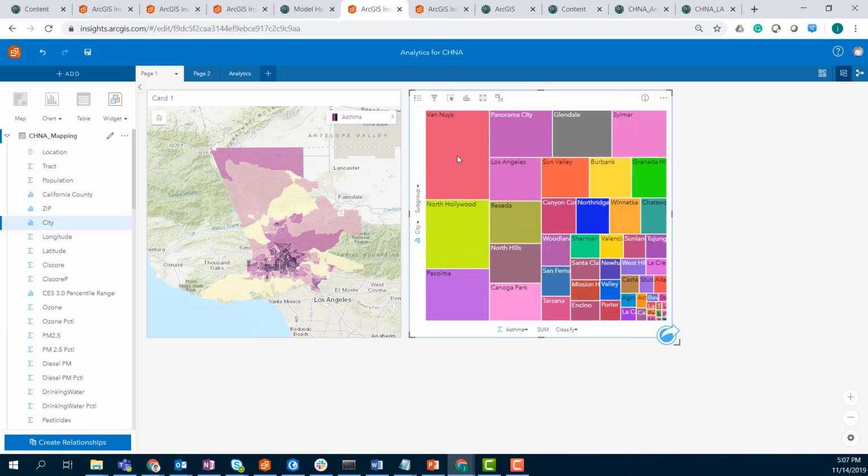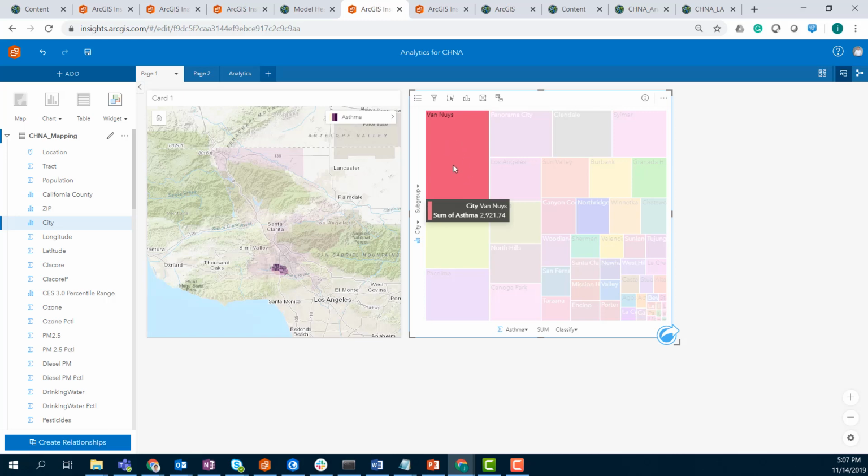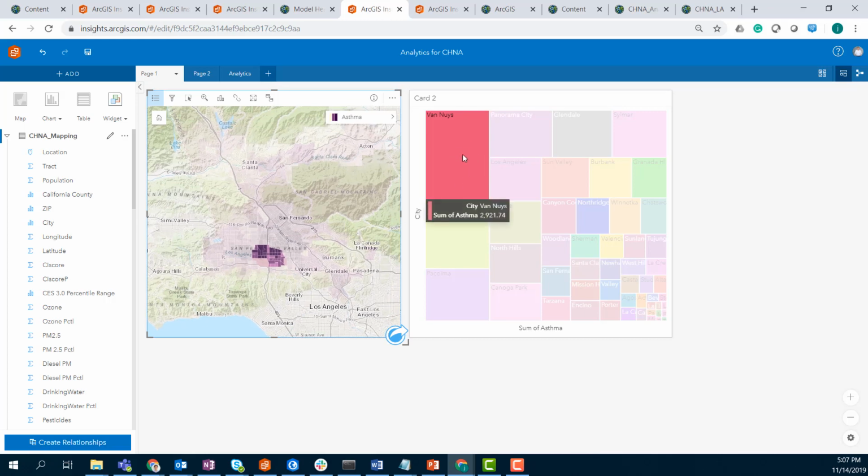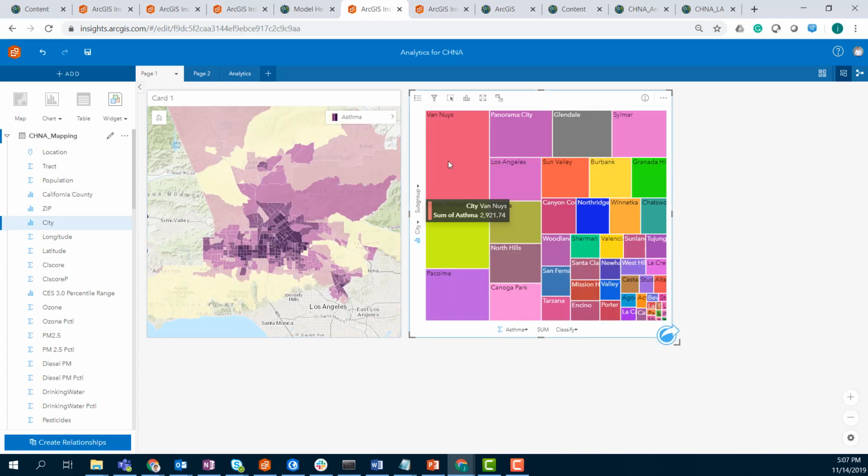Quickly, I can see that Van Nuys is the city that has the higher concentration of asthma hospitalizations. You can see how I can filter the information in the map visualization by clicking on this chart. And this is a really important thing to take into consideration.